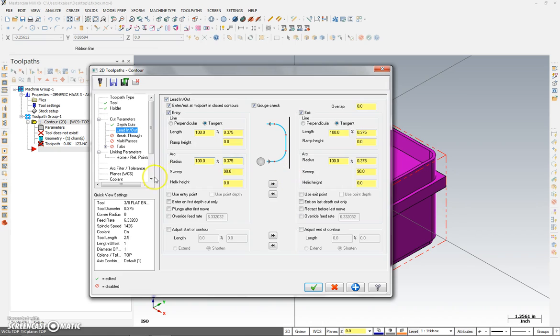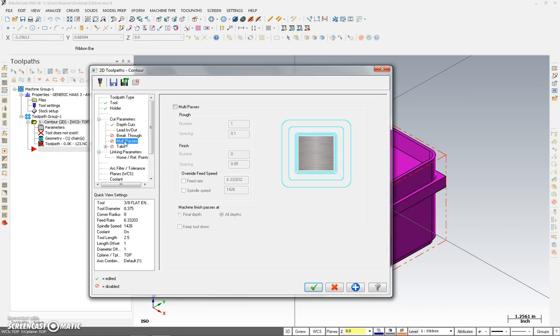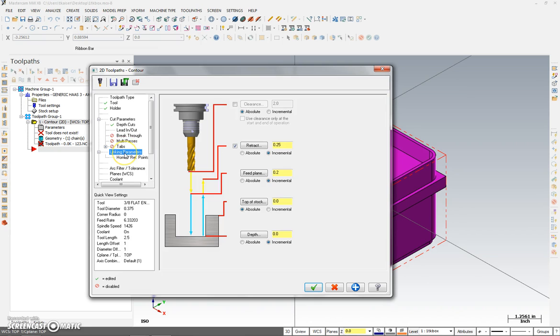Lead-in, nothing changes. Breakthrough, nothing changes. Multipass, nothing changes. Tabs, nothing changes. Linking parameters, this is an important one. Check the box here, change that to a 1. Absolute. Check, absolute, absolute, absolute, absolute.